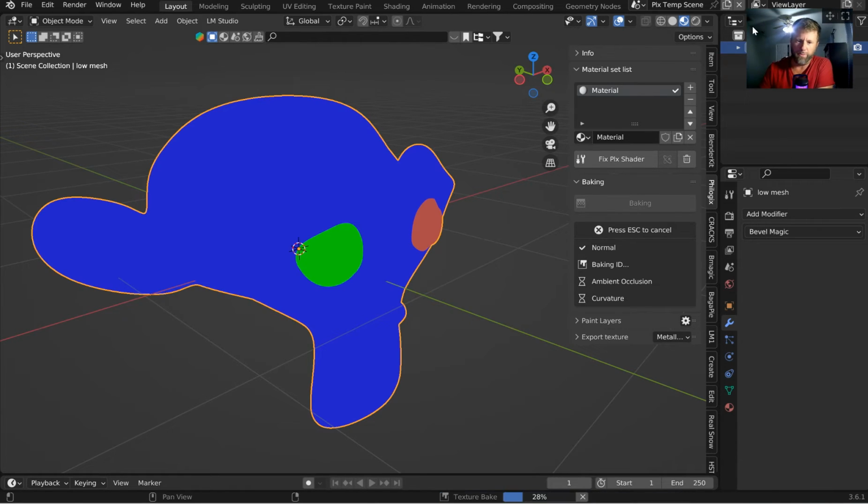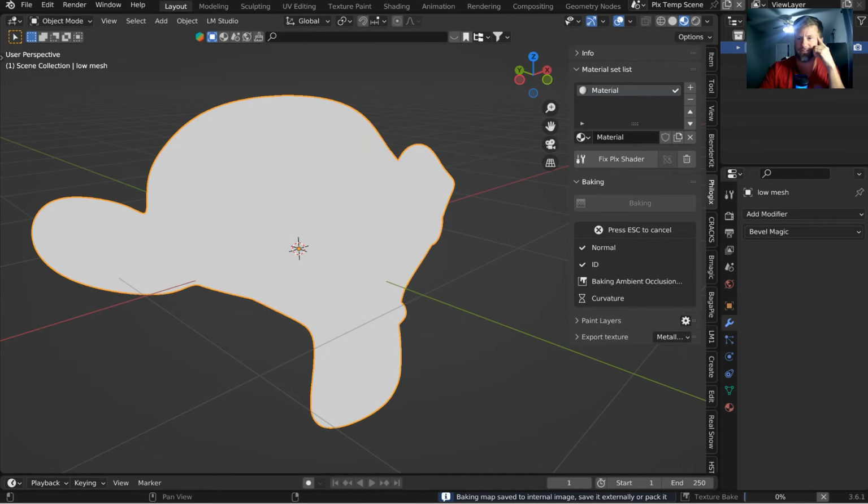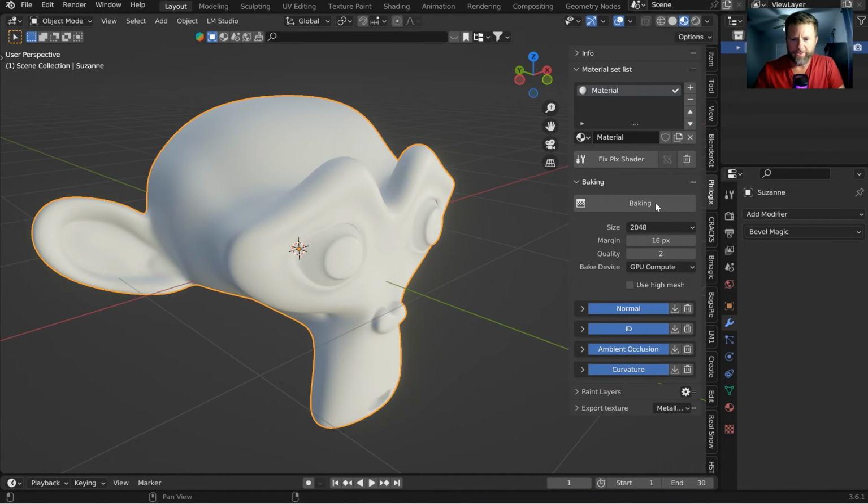I just had to unpause that for a moment so you could see the IDs that it does bake out. It's really cool. It's automatic. It's a whole lot better than trying to assign vertex colors, which gets really tedious. All right, cool. So that is all baked out.